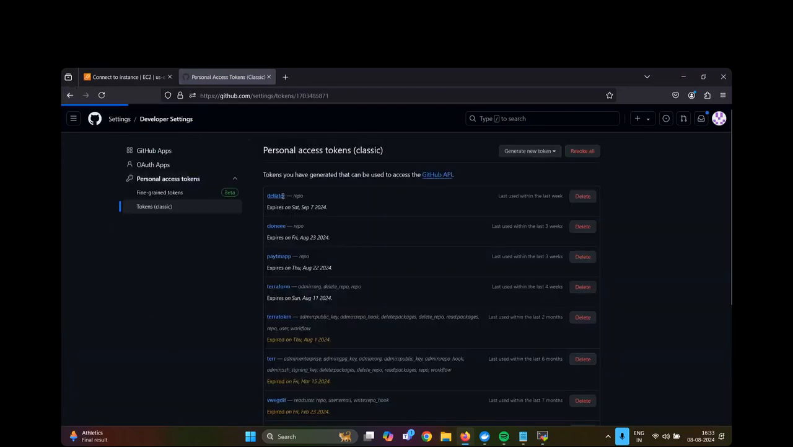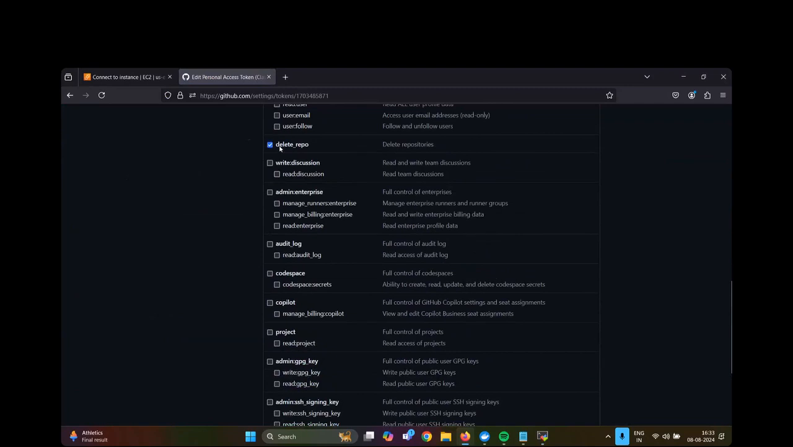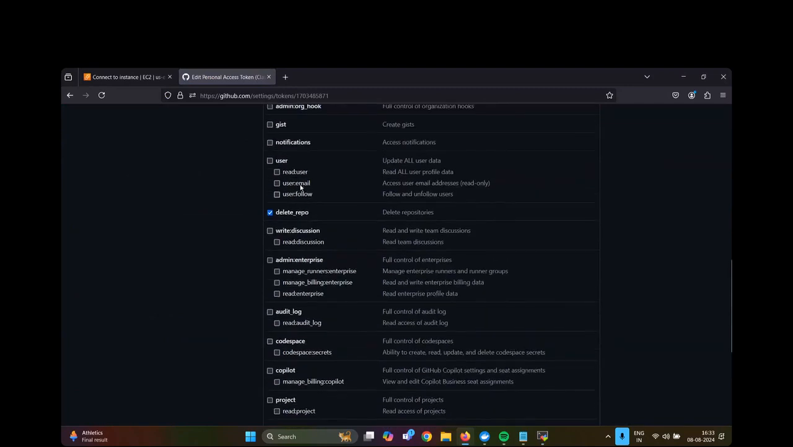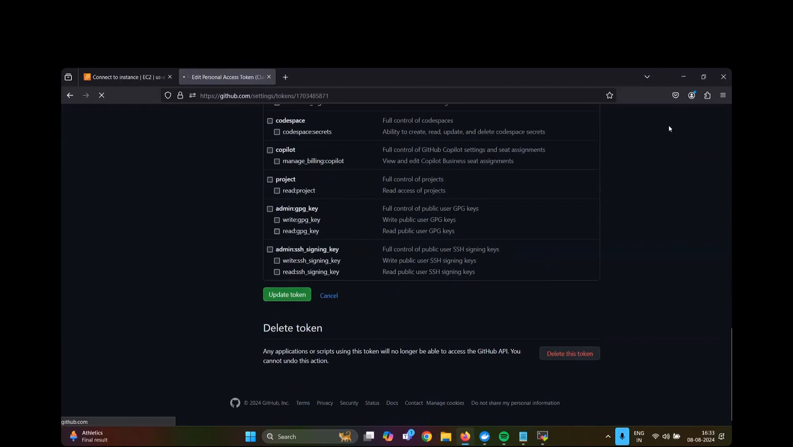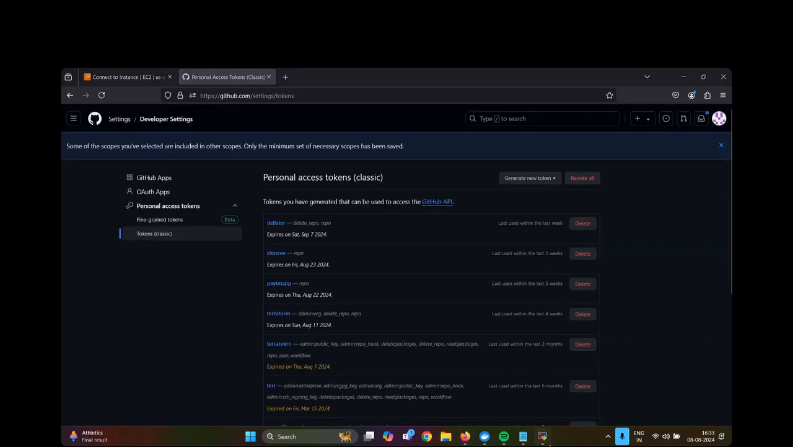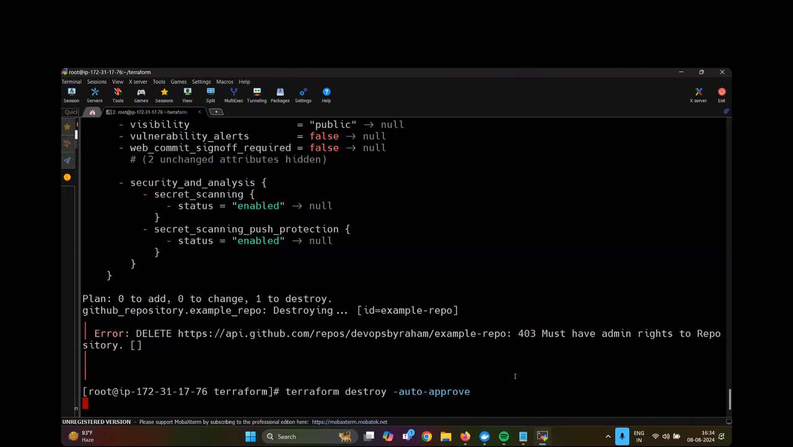Select the token, go here and give the delete repository permission. Or you can give complete admin access, or you can give delete repo also. I'm giving the delete repo. Update the token. Now just go and delete this one. Is it destroyed or not, sir?